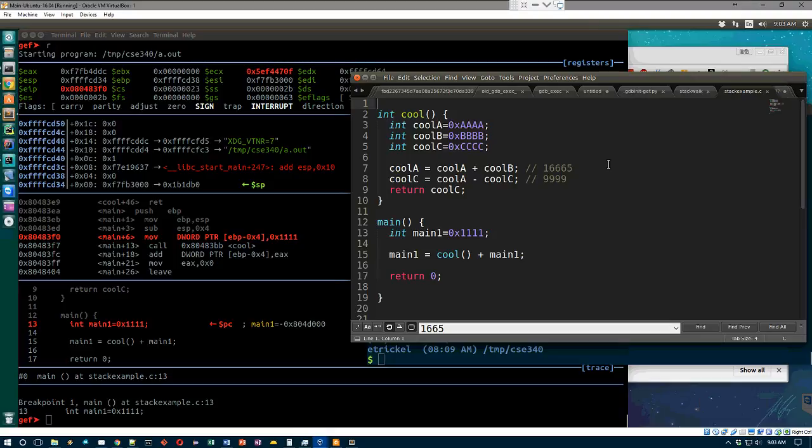It's relatively straightforward. It's just got one function with 3 variables in it, each of which are initialized to hex values. I did that specifically just so they'd be easier to identify when we're looking at the stack. And go, oh, okay, that's where variable A is, variable B, variable C. And the same with 111.